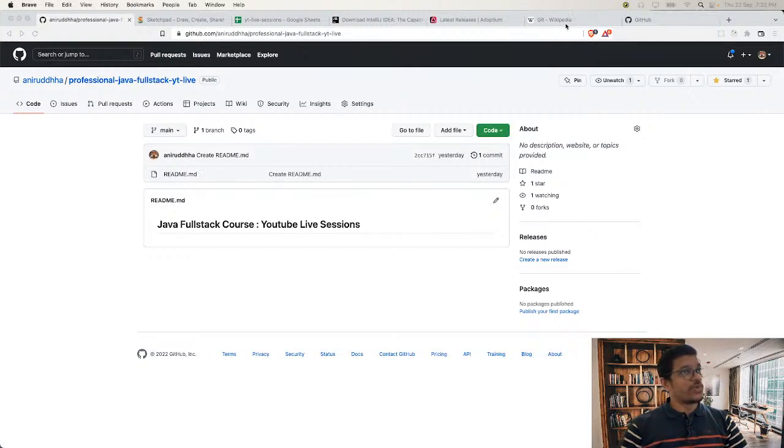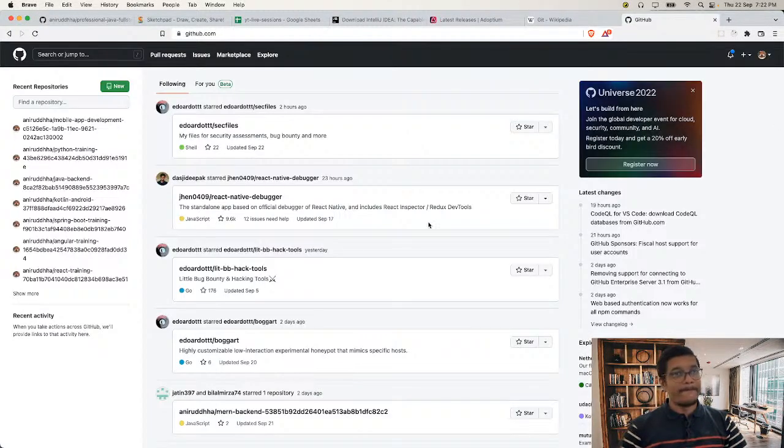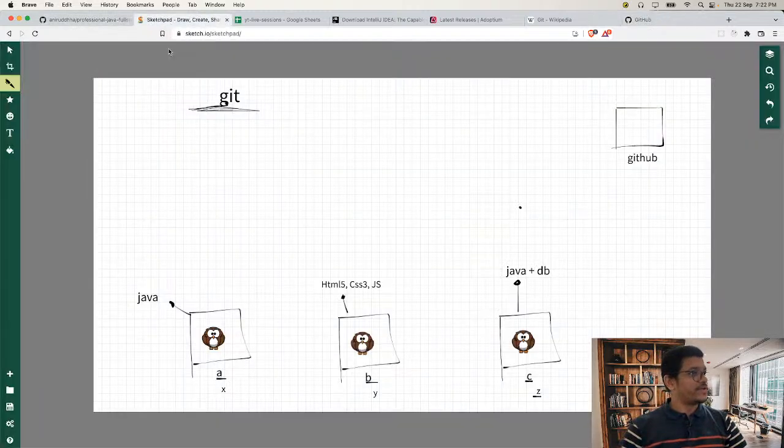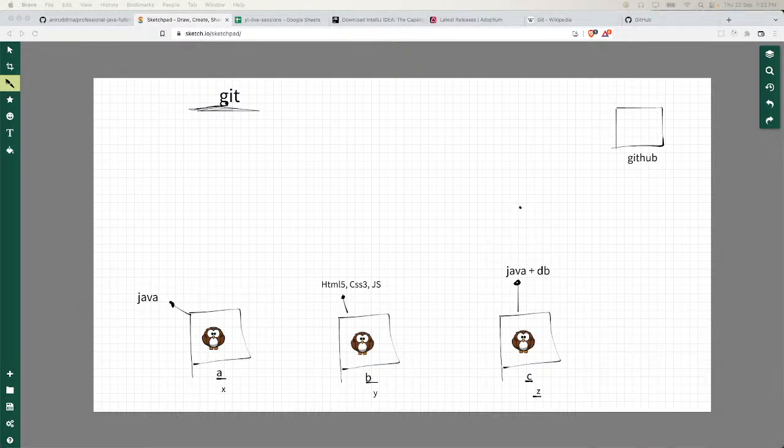So we have discussed what is Git, what is GitHub. Now let's go to the theory and see. Our basic fundamental is A is a good Java developer. He is writing code in Java. B is good in HTML, CSS, 3JS. He is writing code in HTML, CSS, 3JS. C is good in JS, and C is good in Java and the DB.